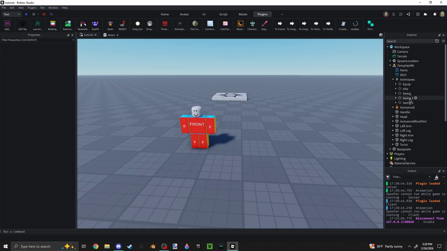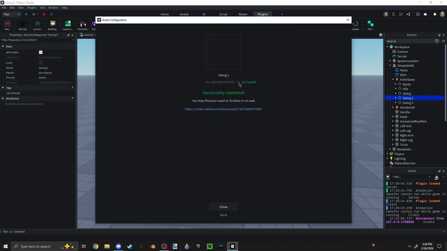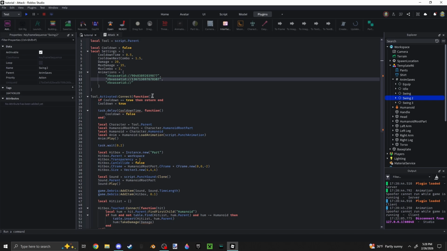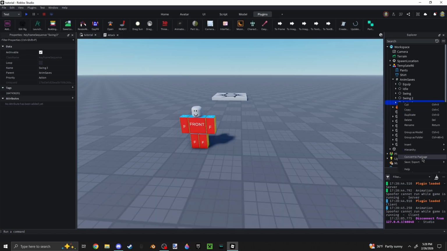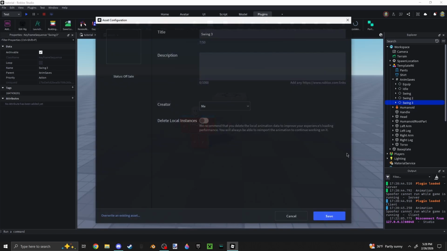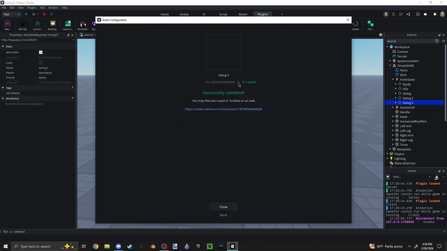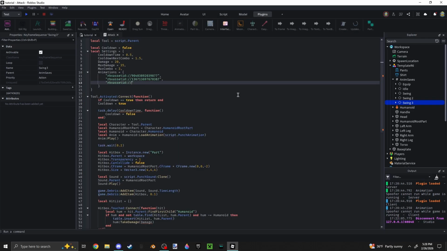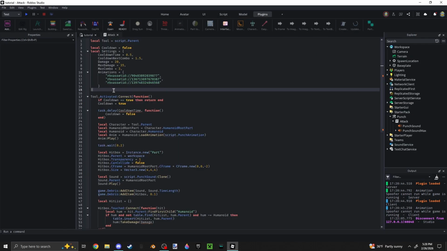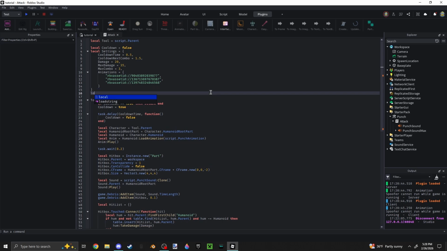And then upload the second animation in the sequence, then copy the ID and paste it inside the script, then upload the third animation in the sequence, then copy the ID and paste it inside the script. And now we're gonna make one more variable for now, and I'll just have this called combo, and it'll be equal to 0. This will be like the current combo.